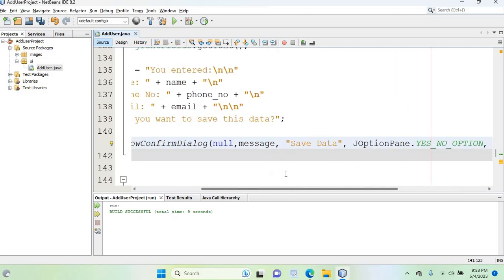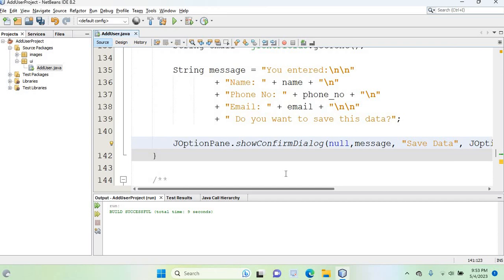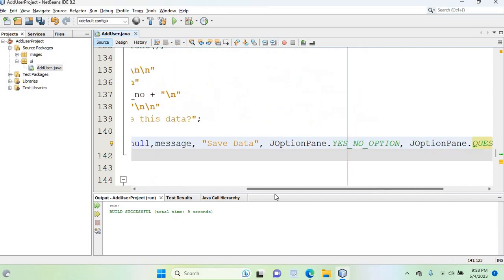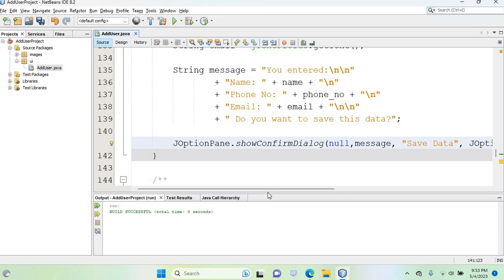Okay, so that's it. You can see this is how we are going to have this show confirm dialog. In this one I told you that this will return an int value. So if we can cache that int value, or save it, then we can use this int value in future. Therefore I'm going to create an int variable here, and I will name it choice. Once the user clicks on the yes button, then only I'm going to save this information, otherwise I'm not going to save.